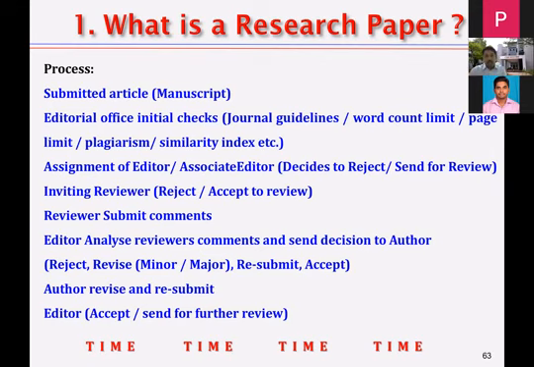So think, your 1.5 years of work's fate is decided by the editor in 2-3 minutes or 5 minutes, and by reviewers in 2-3 hours. So it's your duty to explain everything crystal clear.